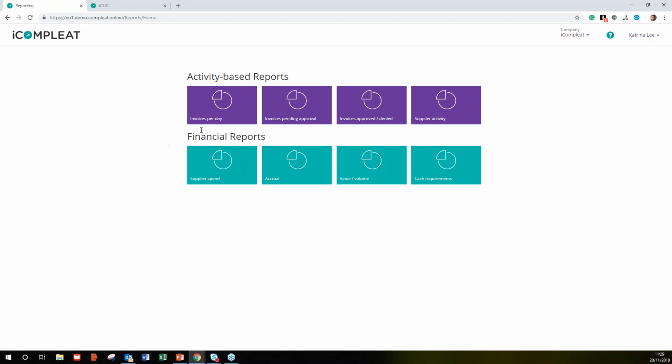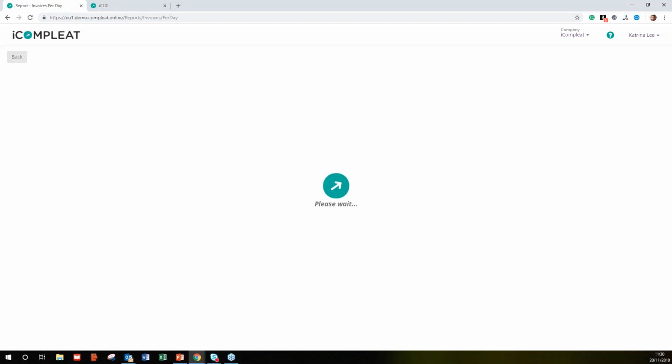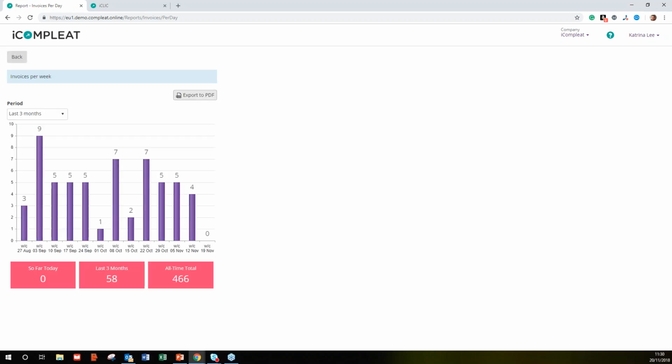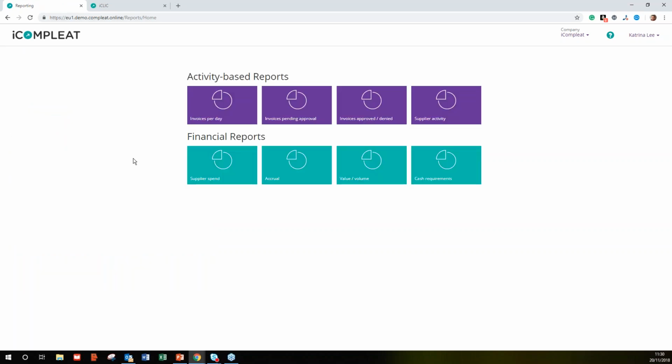So I can see the 2 different types of reports. The first one being activity-based, and then the second being financial reports. With the activity-based ones, you can have things like invoices per day, invoices pending approval. What we're doing is collating this information and giving it to your client in a very easy to read way. So I've got here how many invoices I'm processing a week with this particular client, and I can flex on the period as well. The really handy ones, especially for your client, are going to be the financial reports.